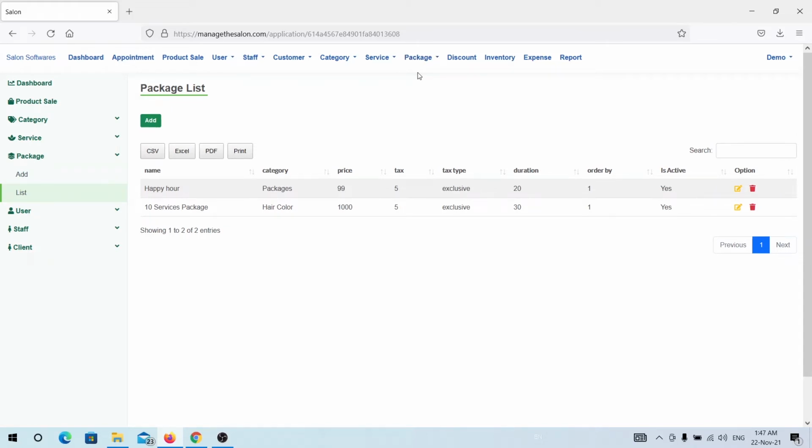After that, if you have any packages, if you are selling any service package, a bundle of services, you can edit here. In one price you can give maybe 4, 5, 6, 7, 10, 20 services together. So you can make this kind of bundle of services or package here.